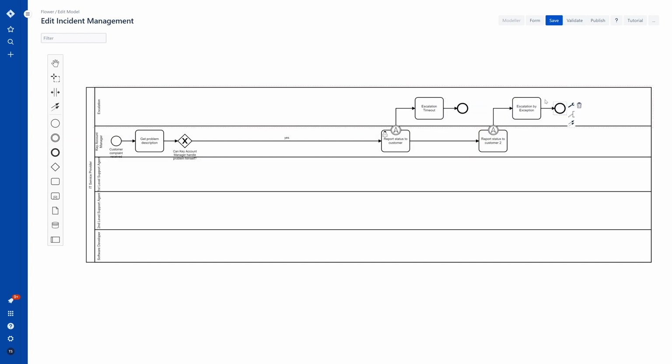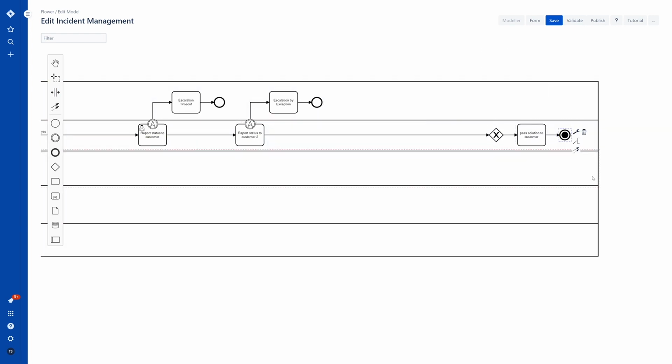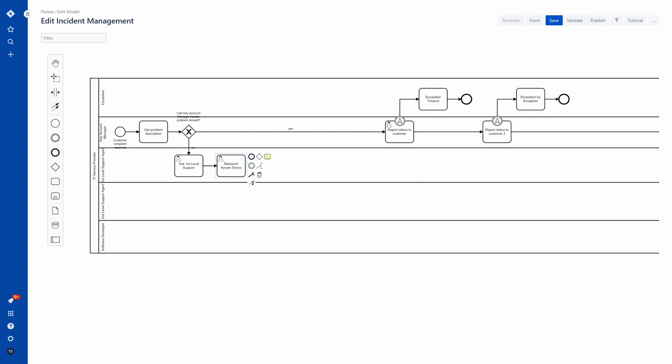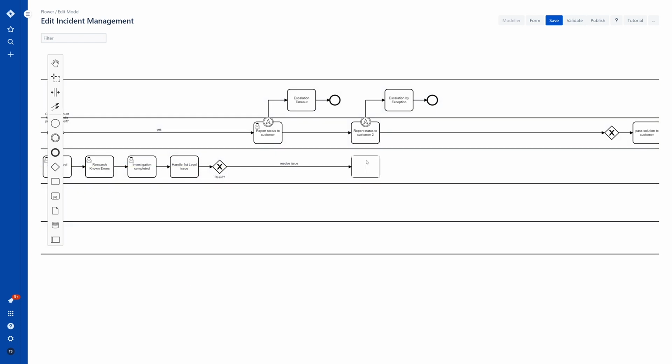But indeed, there is much more to learn about the different BPMN elements and workflow patterns. Simply check out our user manual.